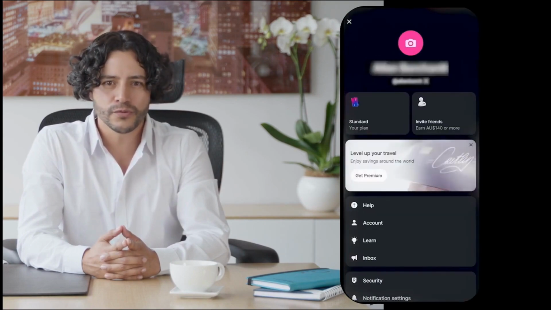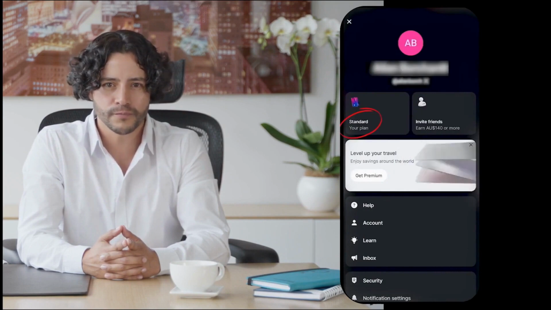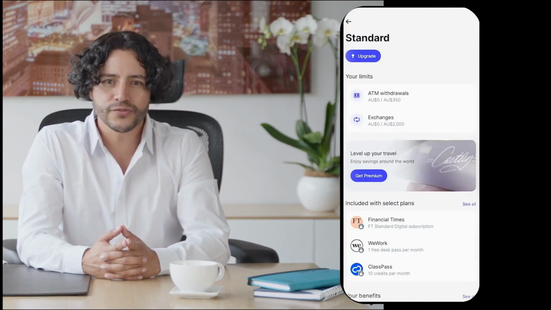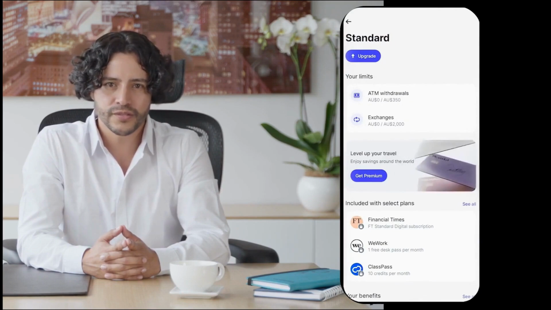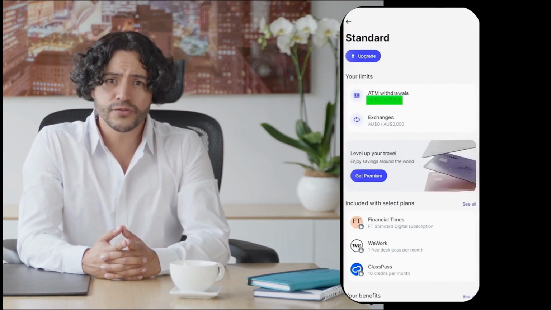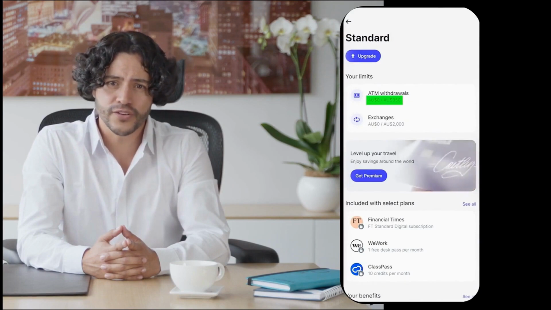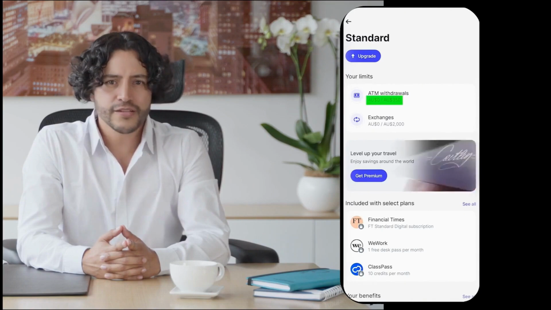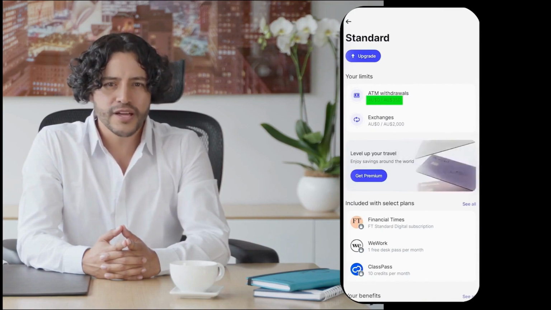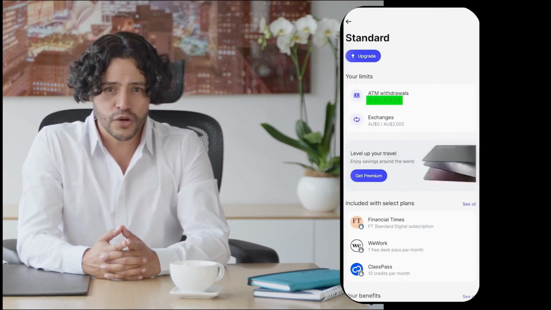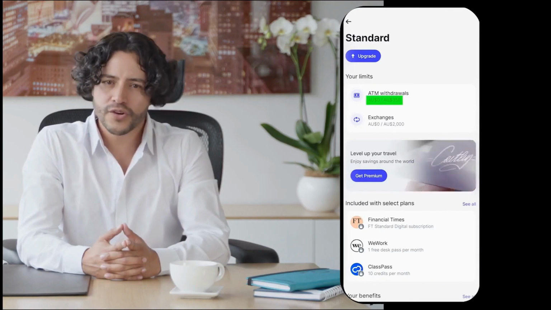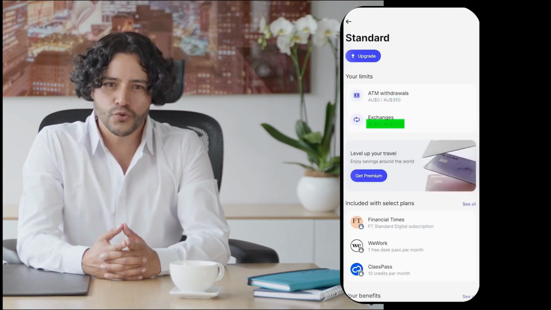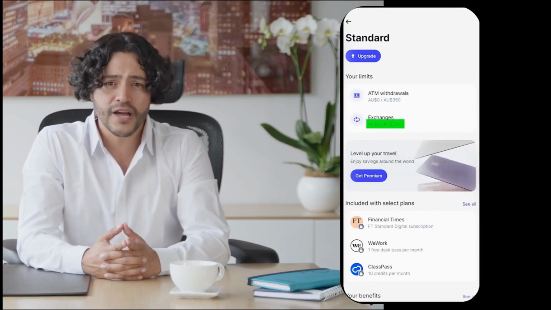Next, as you scroll down, you can see that you start with the standard plan. By clicking on it, you'll see the useful limits you have with this level. So, for me, I have $350 of free ATM withdrawals per month. This means I can withdraw cash anywhere in the world, up to the equivalent of 350 Australian dollars for free. And I also have $2,000 free for international exchanges, so it's very convenient.